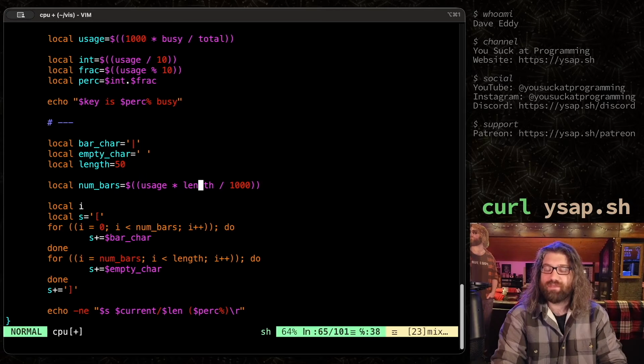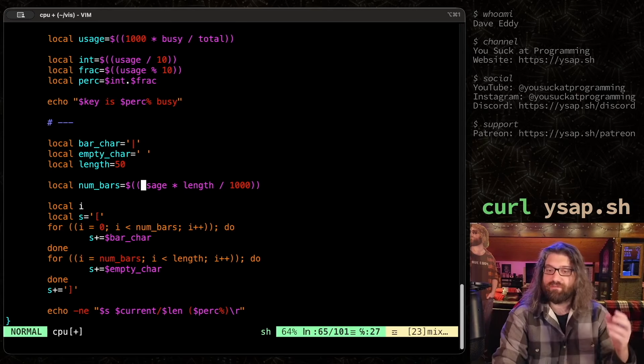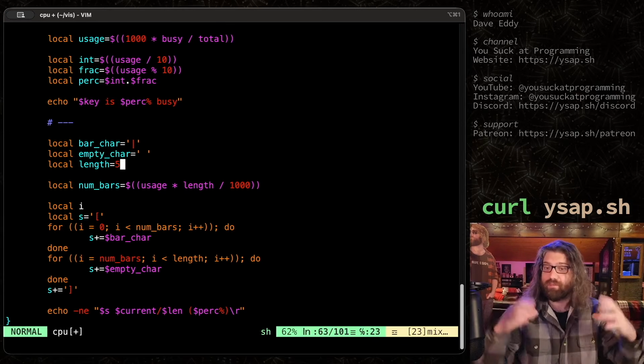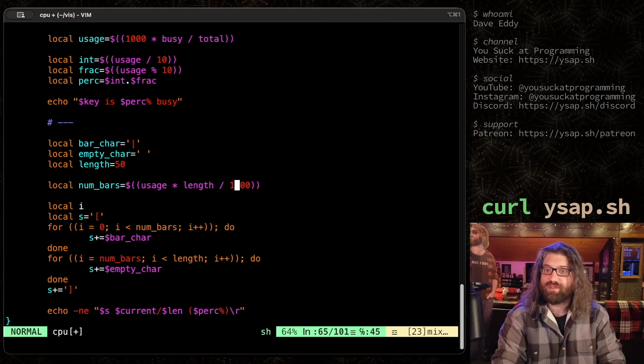So we do usage times length. We get the bigger number first because again, we don't have fixed point. We don't have floating point arithmetic in Bash. So we take our usage, which is that number between 0 and 1,000. We multiply it by length. This is the size of the bar that we're creating. And then we divide it by 1,000, which is that arbitrary scale we've chosen. So with that, we should be good to go.